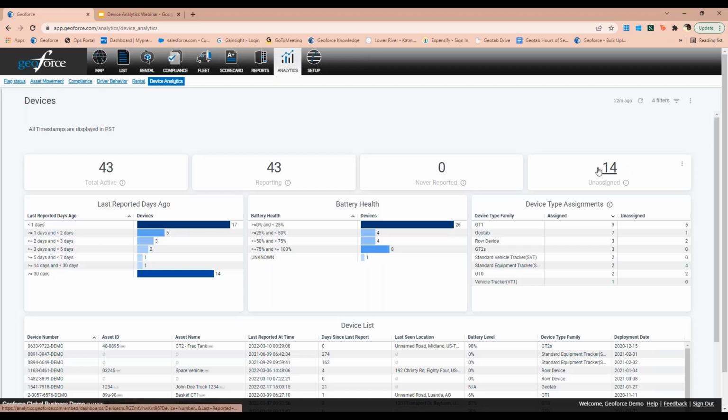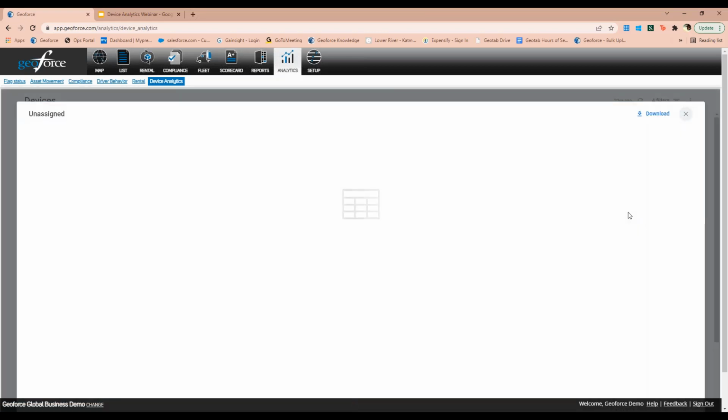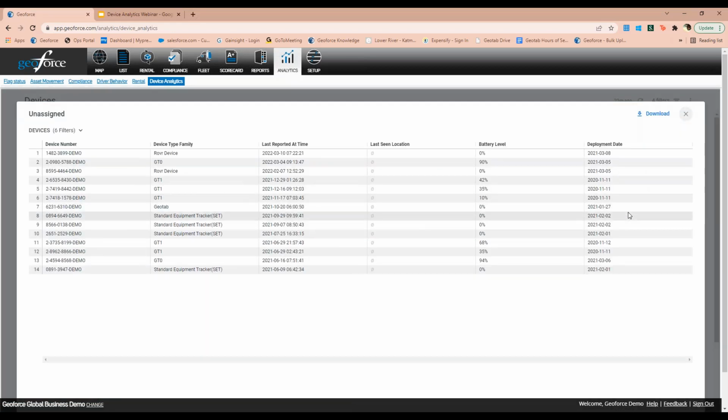So as I hover my mouse over this, you can see here the never reported and the unassigned, excuse me, buckets, I can click here and it's going to pop this information out. All right, so it's easier for me to go in and actually fix that problem. And of course, up here at the top, I can download that information.